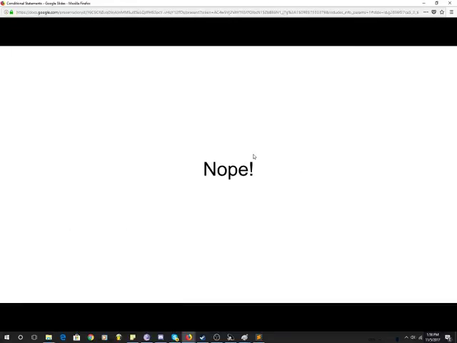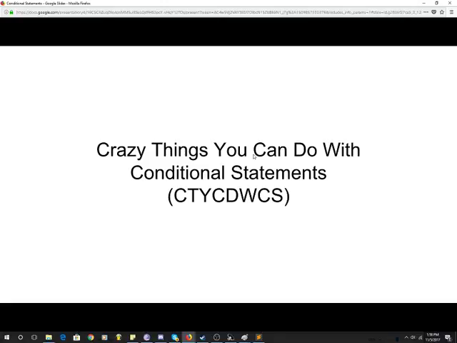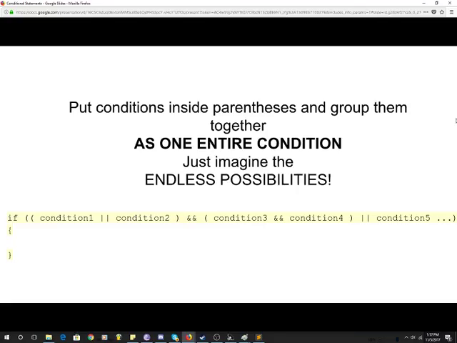Now, we're going to learn about crazy stuff you can do with conditional statements, because those things are pretty vanilla. Trust me, you can do even crazier stuff with a little imagination. First, you can put conditions inside parentheses and then treat them as one condition. So you can group them together, then you get an entire condition, and you can group them together again.